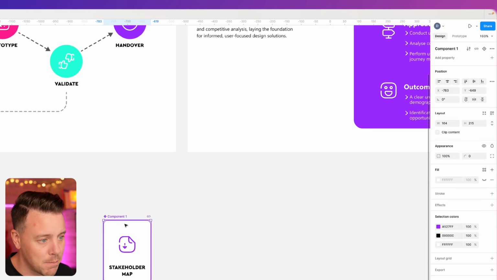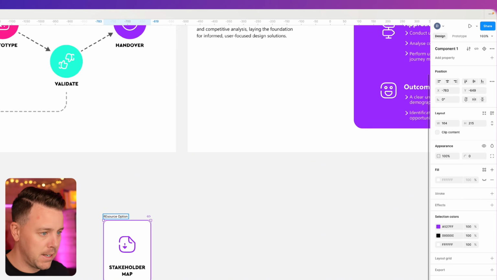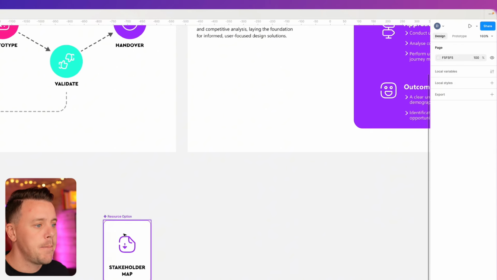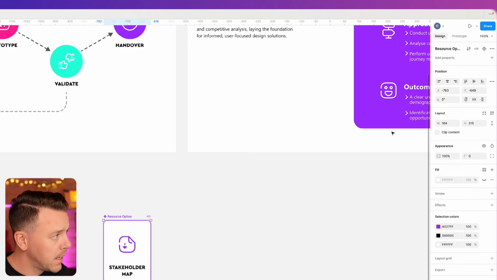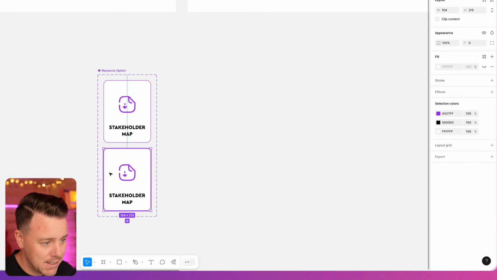And now we've got this component, and we can just call it a resource option. Anything you want, really. So we have that in there like that. So now we click that, and then over here, we've got an option to add a variant. A variant is just like an alternative way for it to display. So I'll click that, and now we get this in here.